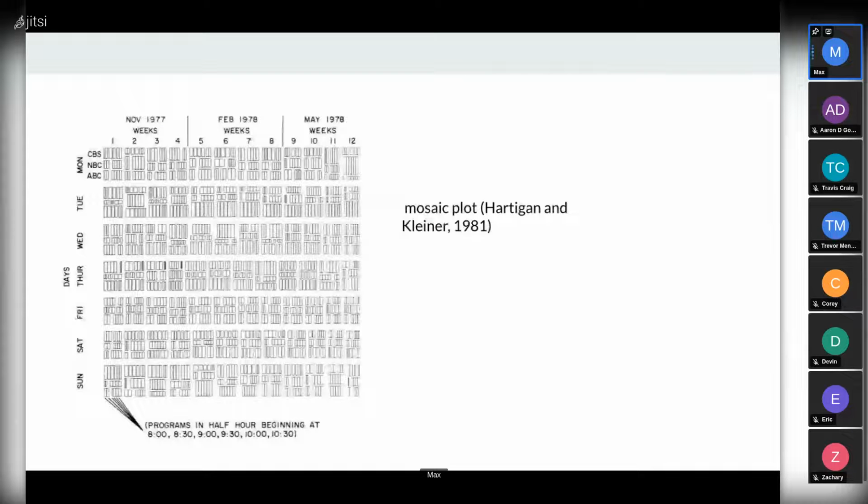This is a Mosaic Plot by Hartigan and Kleiner, mapping days, weeks, and programs. So what programs come on at what times and what weeks. So like how much space programs will take up based on things. Oh, CBS, ABC, NBC. So it's actually four-dimensional data we're mapping here.